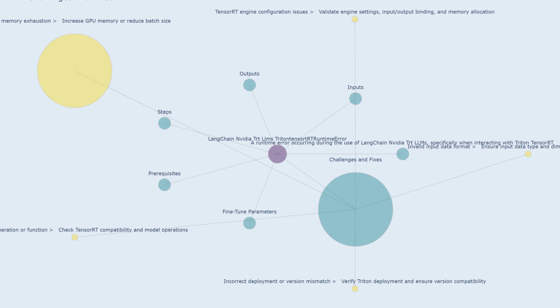Runtime memory exhaustion. This error happens when the TensorRT engine requires more memory than available on the GPU during execution. Increase GPU memory or reduce batch size. Consider increasing the amount of GPU memory available or reducing the batch size of the model, which will decrease the memory demands on the GPU.